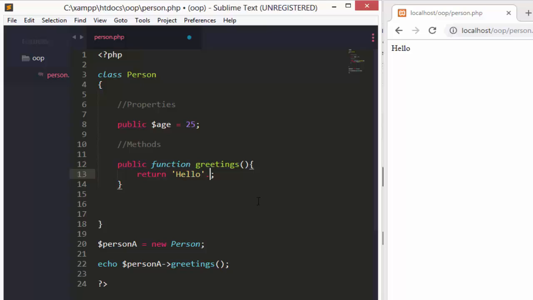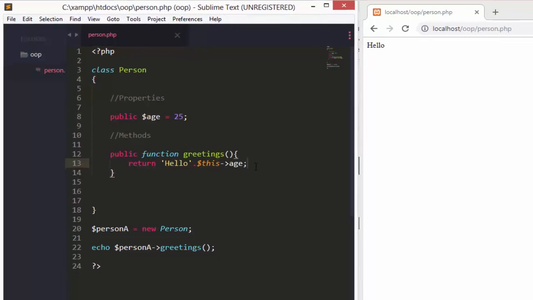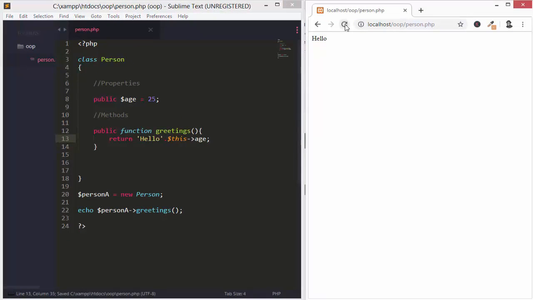So to actually return the property age, I will use this keyword. This essentially refers to this particular object. It allows us to approach the class properties and method from within the class. And then I want to access the age. One thing to note is that when this is used, you don't have to include the dollar symbol in property since it is already included in the this keyword. If we test this, and here we have it, hello 25.